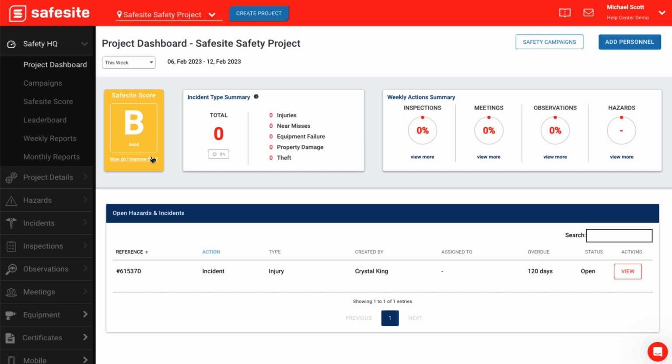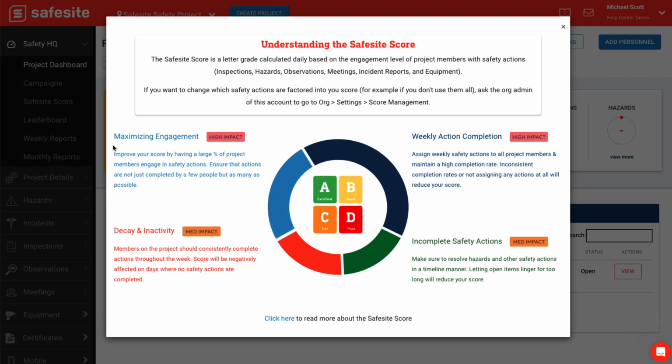Creating excess projects that are not intended to be used on a regular basis can negatively impact the Safesite score. The Safesite score is a letter grade calculated to quantify your project members' safety engagement and performance within the Safesite app. For those on the Safesite Free or Safesite Premium plan, the score is presented from A to D and is generated for projects via the project dashboard, and for groups via the groups dashboard.